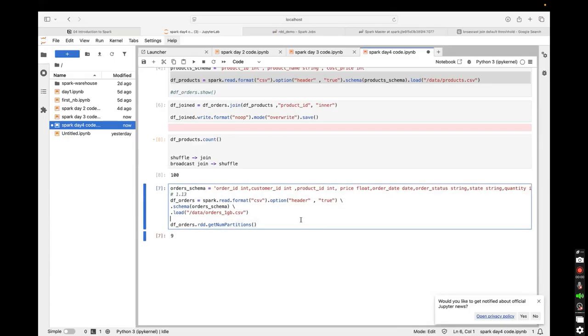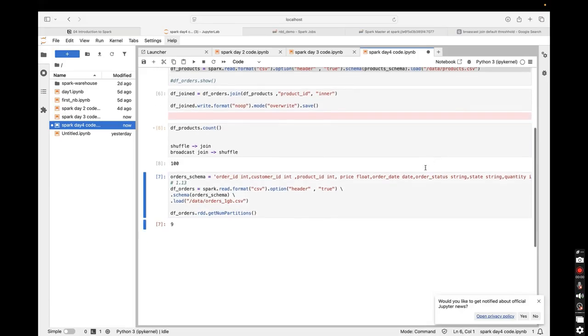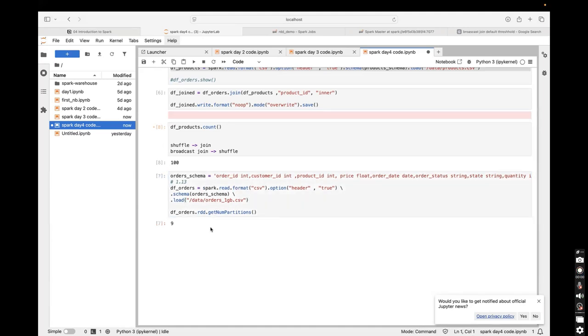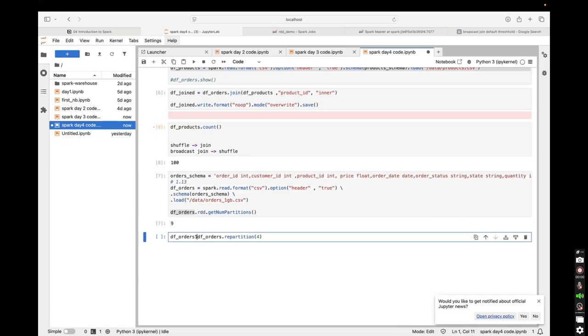Now let's say for some reason I want to increase or decrease my number of partitions. We will see why we would have to decrease or increase partitions, but let's say for some reason I need this. So I'll say df orders dot repartition, and I say how many partitions I need. Let's say I need only 4 partitions, and let's call it df underscore orders 1. I'm saying df underscore orders 1 equals df orders dot repartition 4. Now let's see how many partitions are there in df orders 1.